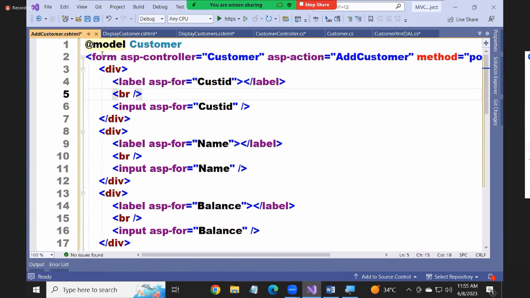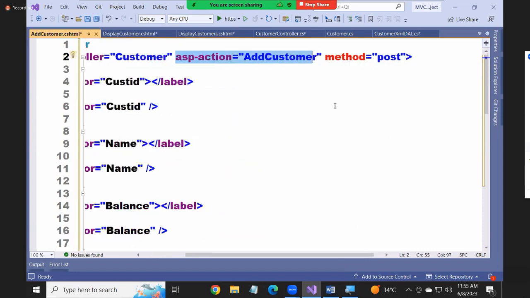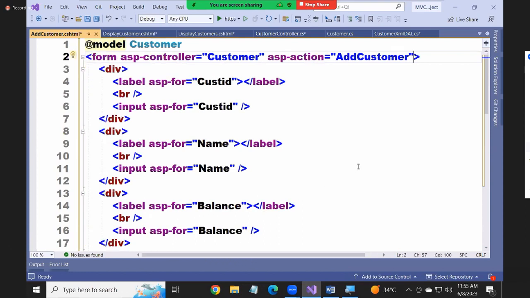Watch. Form method equal to... and I said, this is not mandatory. Default is also post only. Default is also post, no need to write it. Enough. Now see, label asp-for.